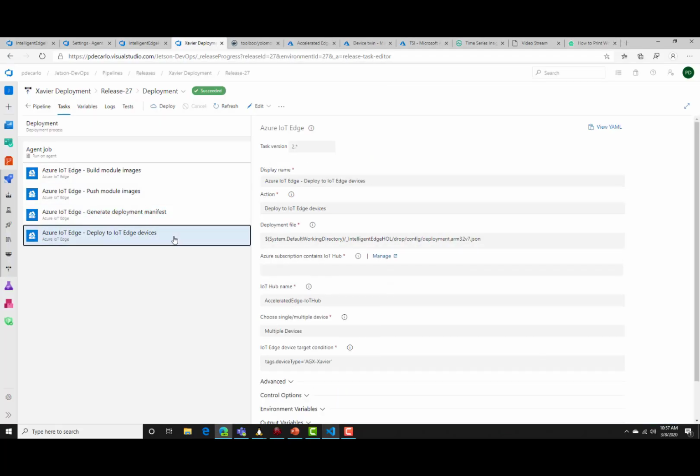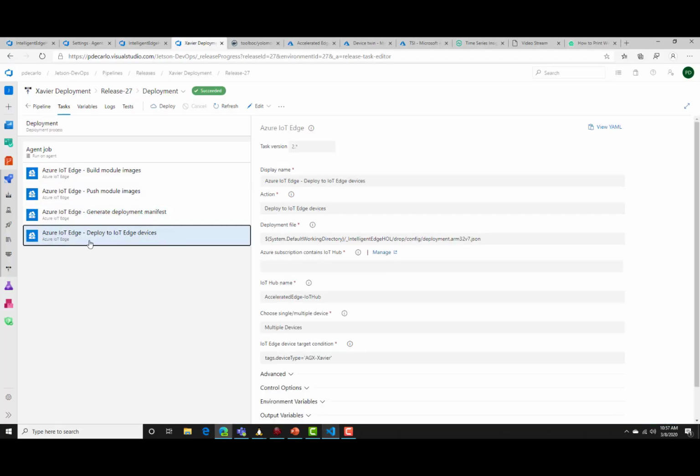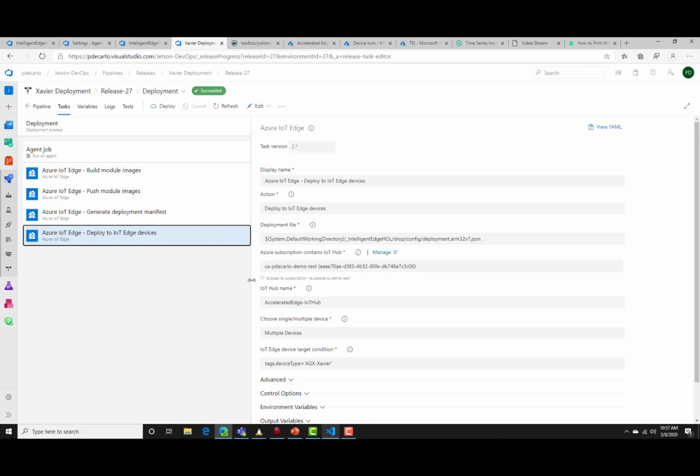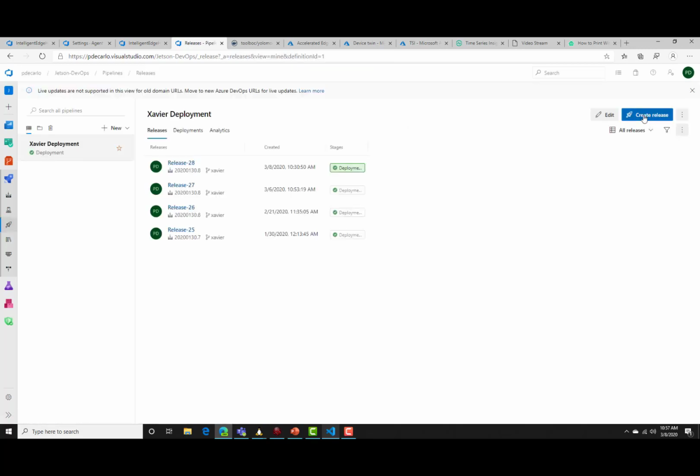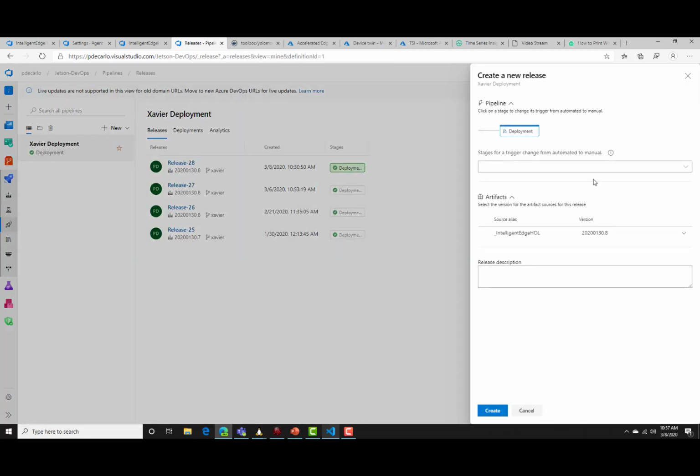And finally, the last step that we're going to do is select the deploy to IoT Edge devices step. And this is going to allow us to create a deployment that we can then publish into our IoT hub for our devices to be able to pull down and deploy down to the device itself. So now that we have that set up, we should be able to just go back over to our release, and we can actually click on Create Release. And we're going to go ahead and select the latest code change, and I'm going to go ahead and fire that off.